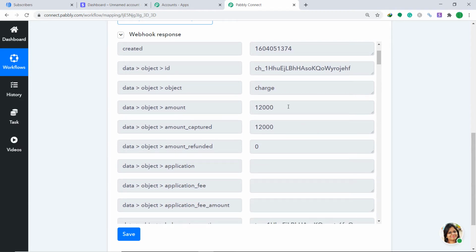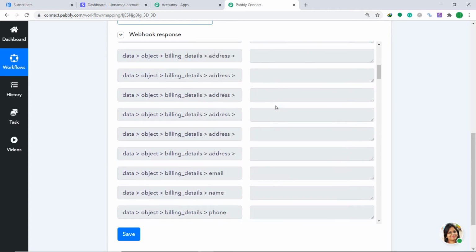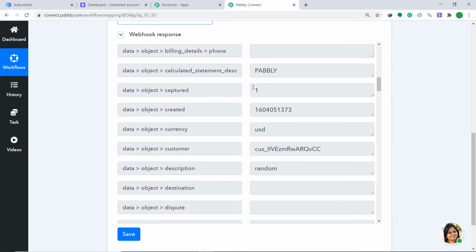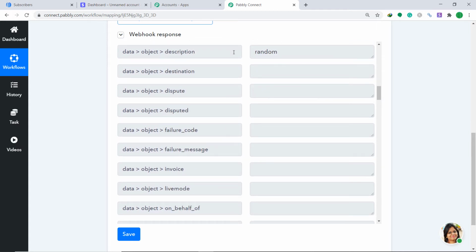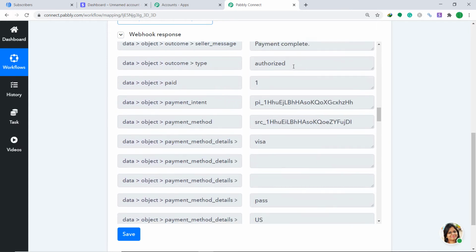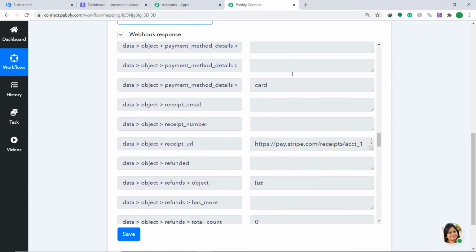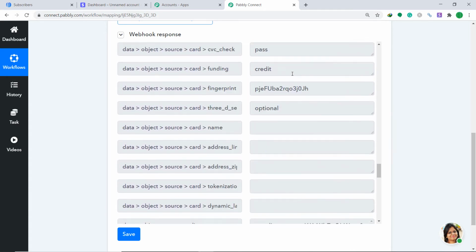The amount is $120, but it is showing in full decimal form. Okay, so the rest of the details are okay. The descriptor is showing as Pabbly, and the currency is United States dollar. The description is random. So there is something I actually want to show you. Let me scroll down some more.